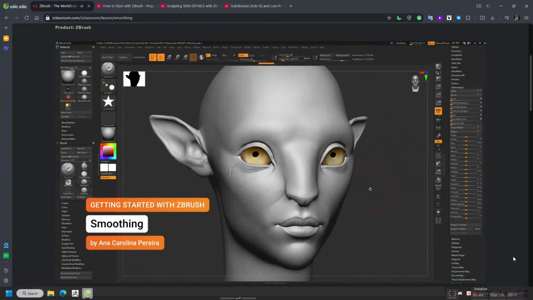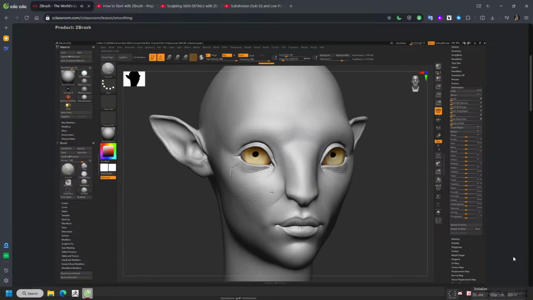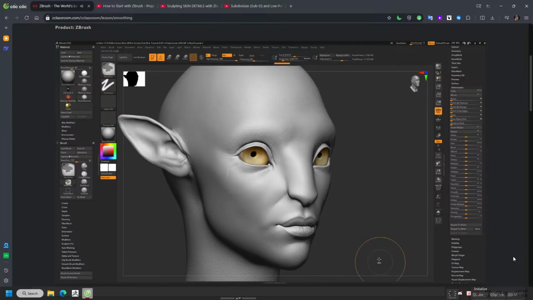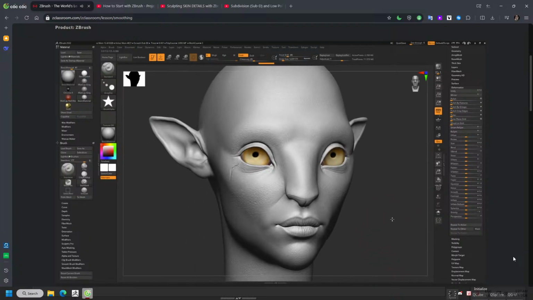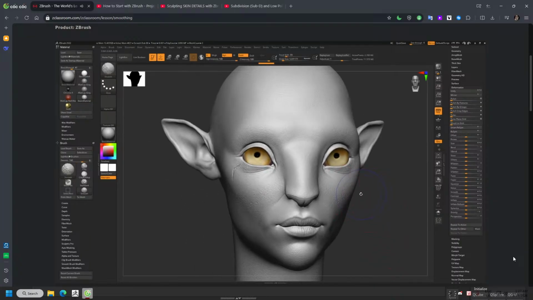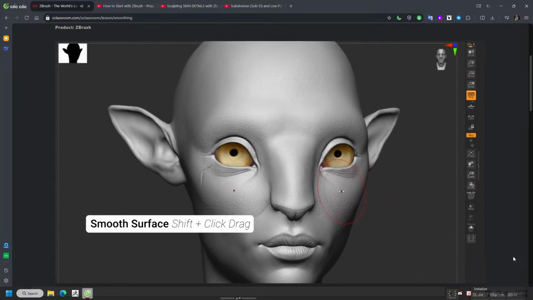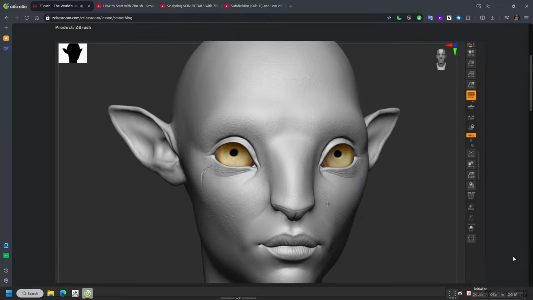Smoothing is an incredibly powerful feature within ZBrush that allows you to simplify and smooth down anything you've created in ZBrush. Any brush can be used with smoothing. To smooth, simply press and hold shift and you'll notice that your brush will change to a blue color. That's because now the smoothing brush is selected and you simply drag on your model and it will smooth it out.